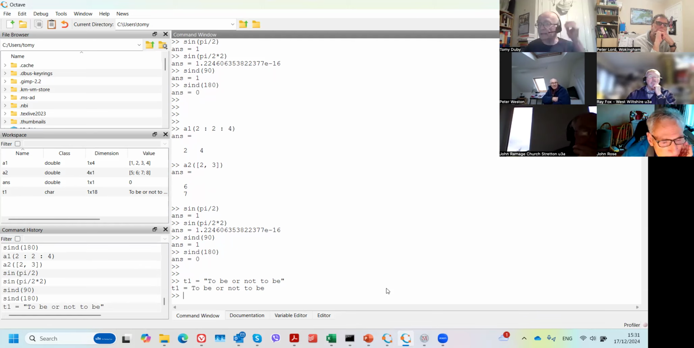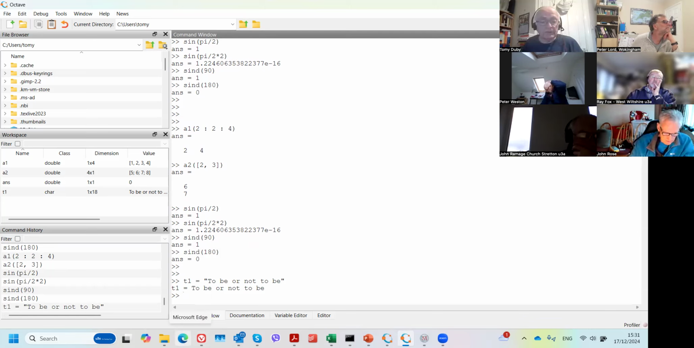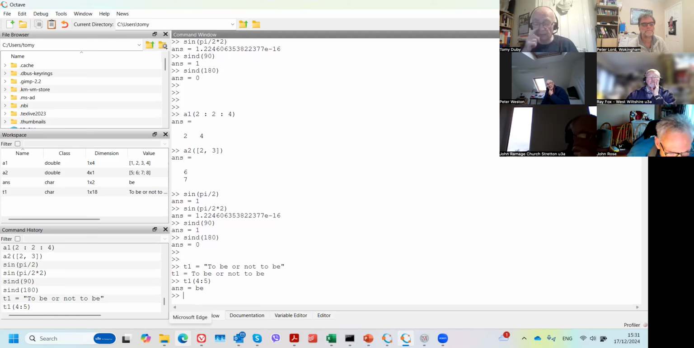What about if I need to extract a word from there? Well, I need to count the characters. So first character is T, second, third, fourth. So if I do T1, open brackets, 2 colon 3, that's 4 and 5, if I'm not mistaken, it will return me B. It returned the word B.